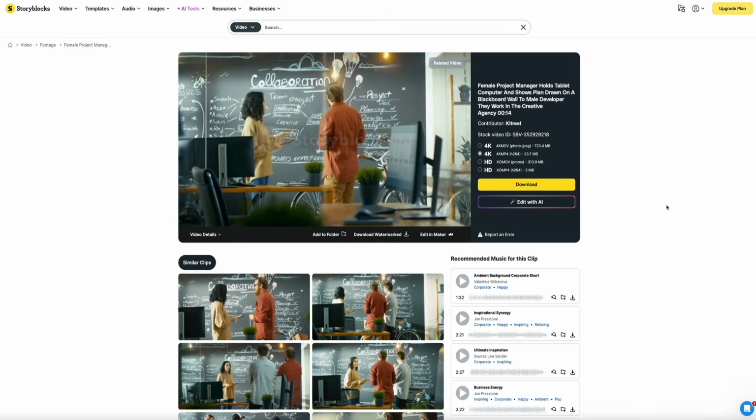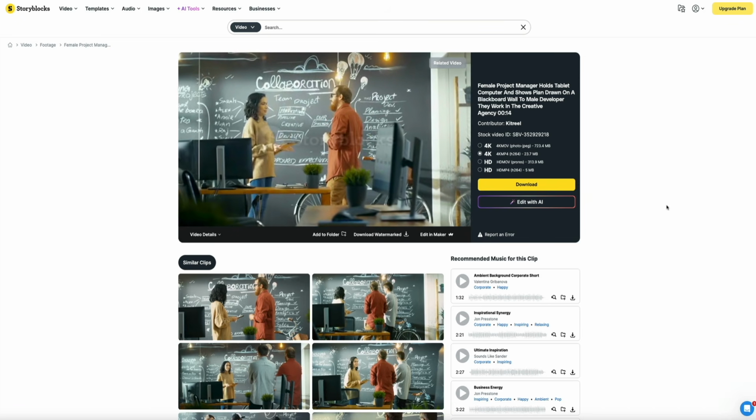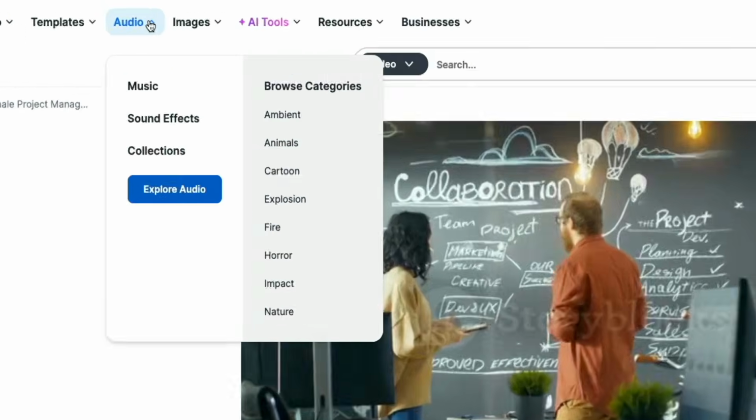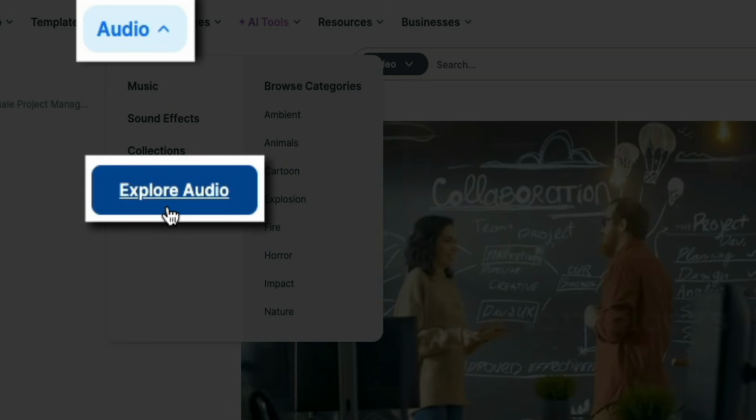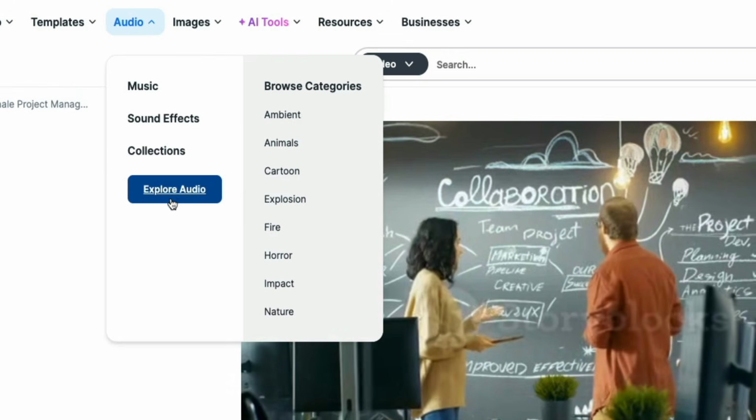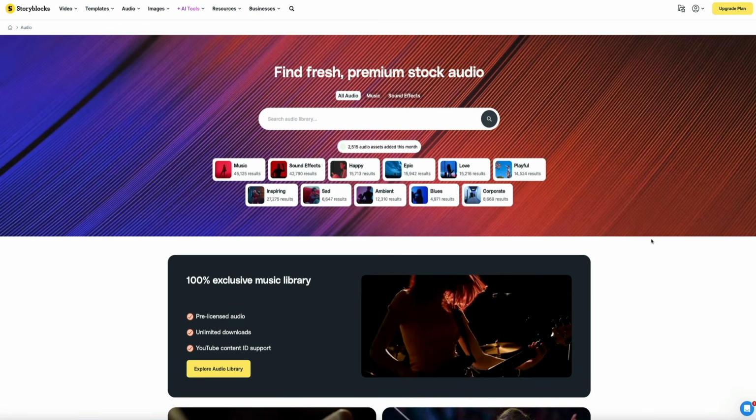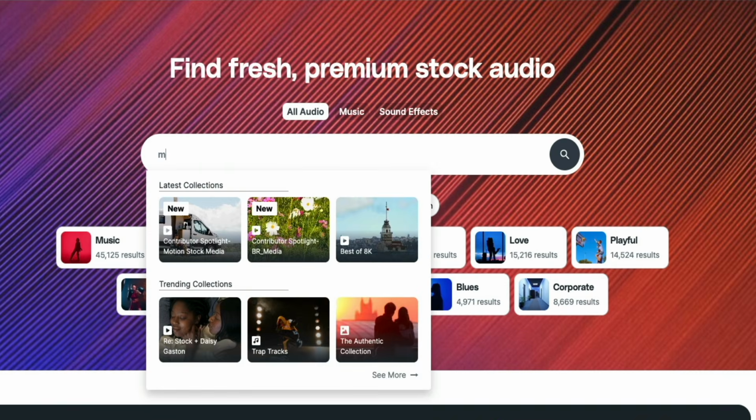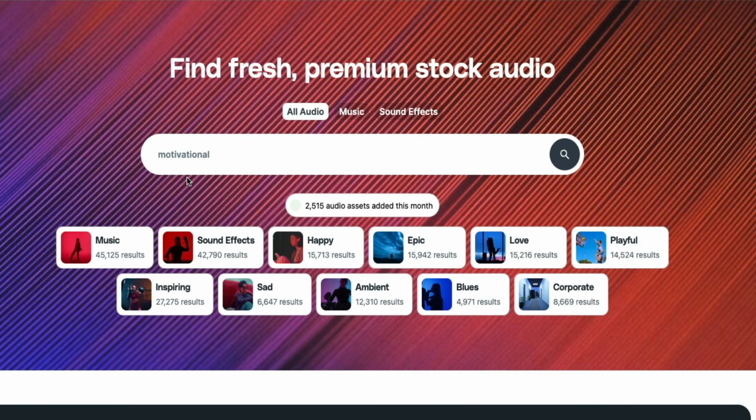All right, then moving on to the last piece of the puzzle in terms of media from Storyblocks is background music. So if you click the audio menu tab in the top of the nav, but if you click Explore Audio, that takes you into the dedicated audio library, which has its own search bar and filter system. From here, just type a keyword or key phrase of the type of music that you want. And for this example, I'll search for motivational music and send that through.